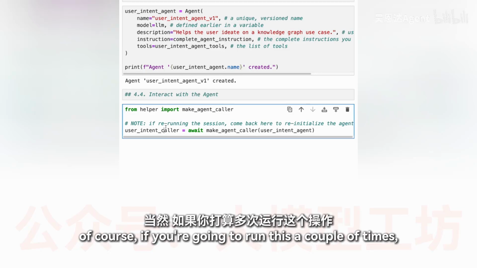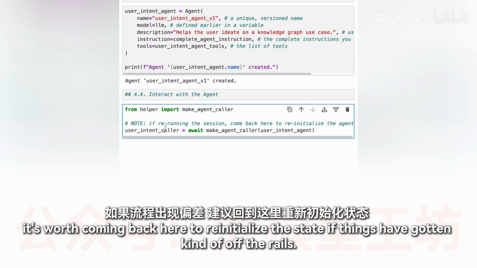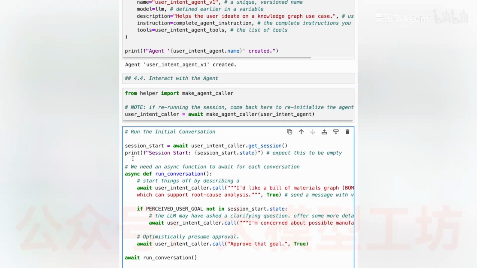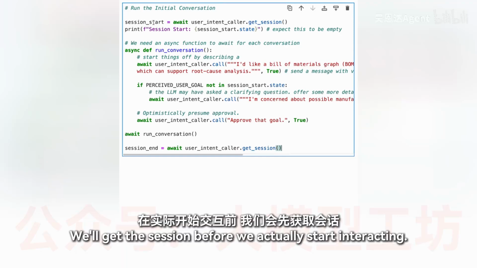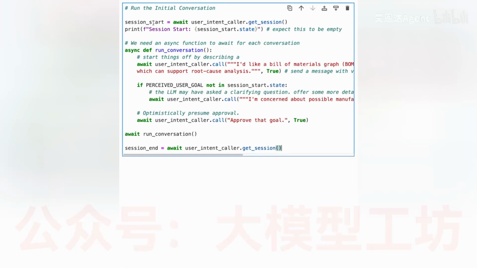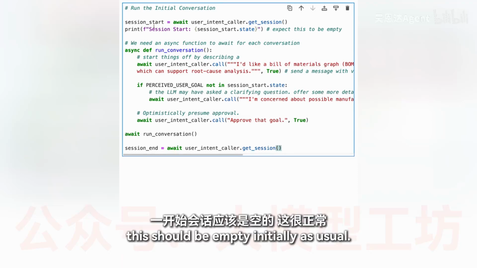If you're going to run this a couple of times, it's worth coming back here to reinitialize the state if things have gotten kind of off the rails. So let's set up a conversation to interact with the user intent agent. We'll get the session before we actually start interacting so we can see the current state of the session. This should be empty initially as usual.